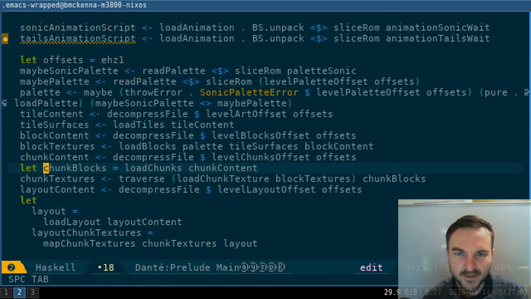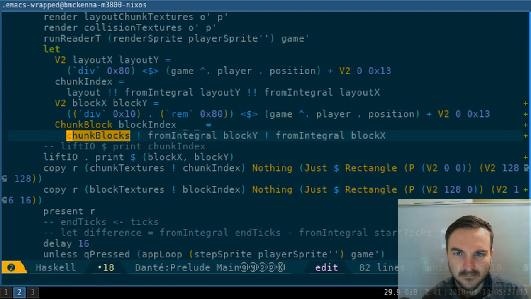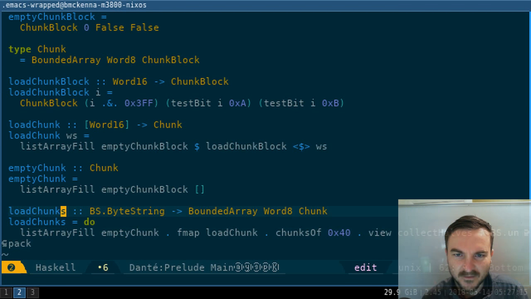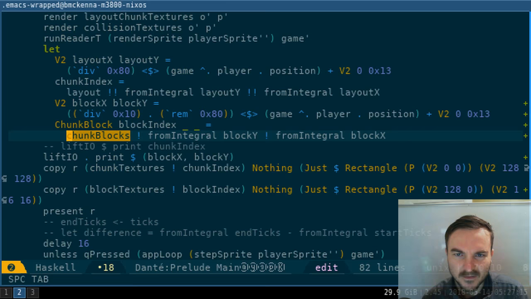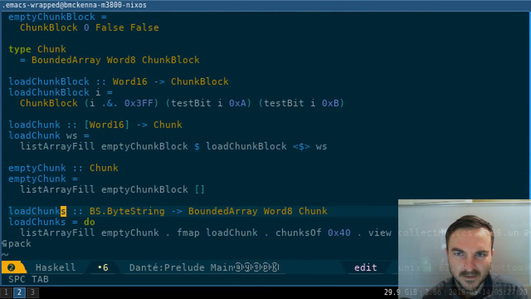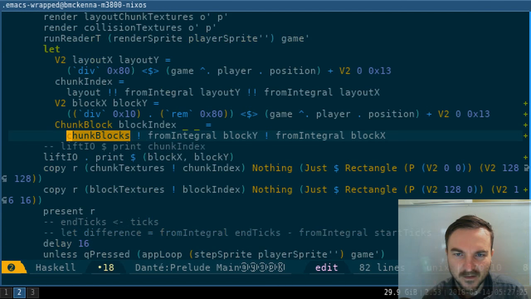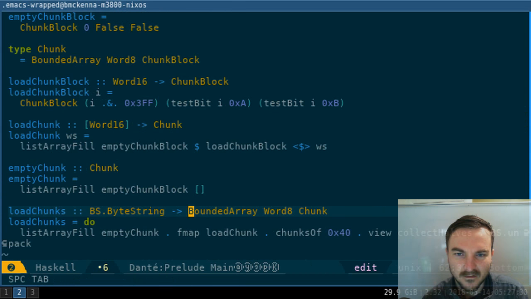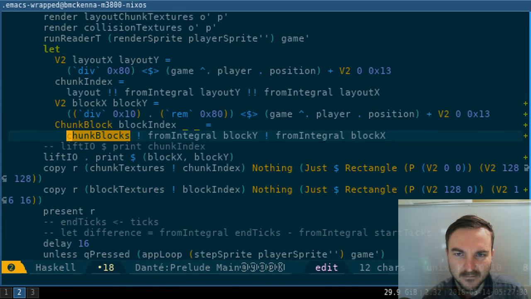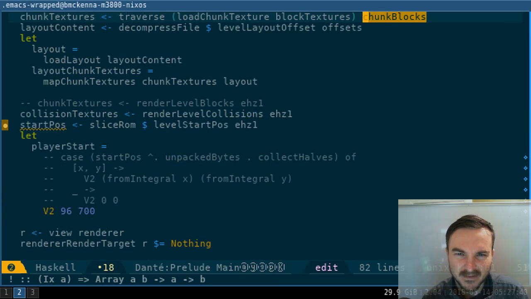How is this working at the moment then? Chunk blocks. I'm not even sure how this is compiling actually. So I've got chunk blocks, which is a load chunks of chunk content, so I should get a bounded array. But somehow I am using chunk blocks down here as an array and not a bounded array. Does that make some sense? I'm using it as an array and not a bounded array. So how's that working?